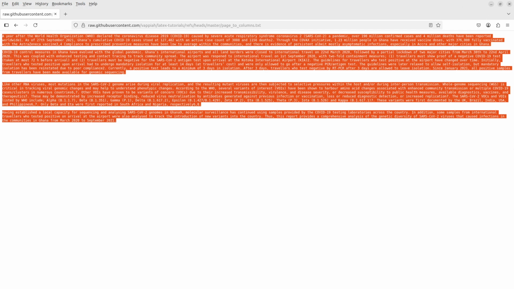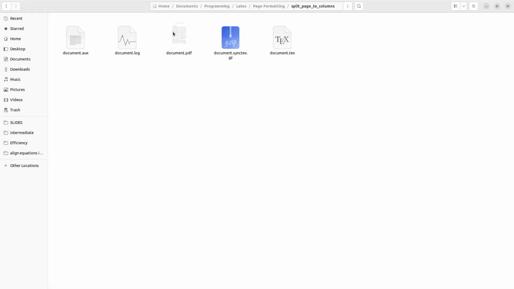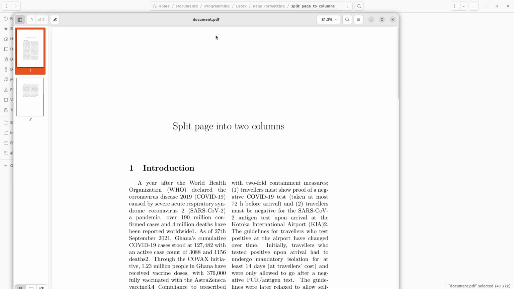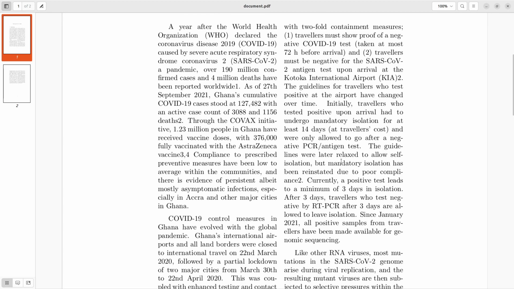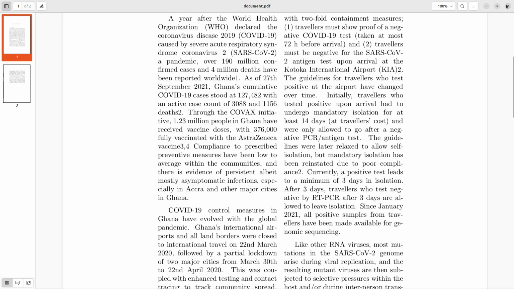Now let's go back to our document, and then voila, you have it. Now a PDF would automatically be generated if you are using TeXstudio. So if you come, you will see it here. This is a document. All right, so this is the new document. So now you have your two column per page LaTeX document.